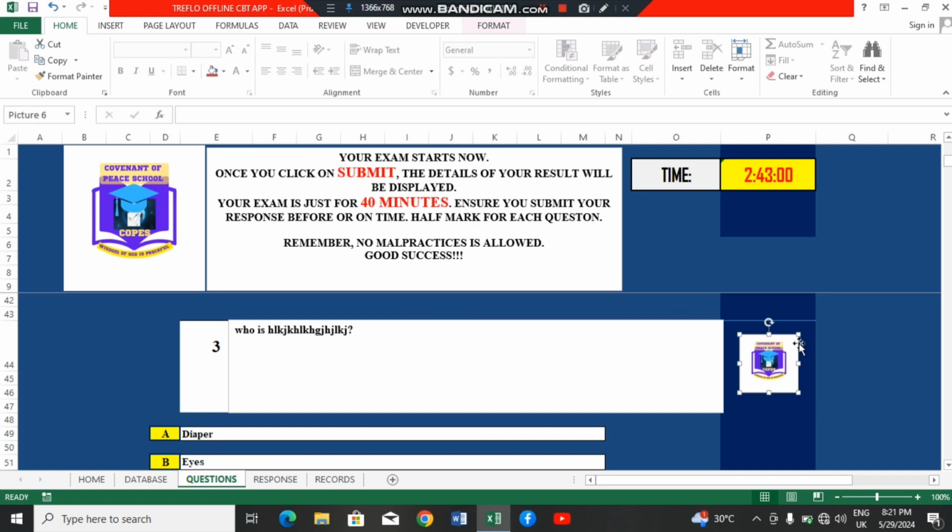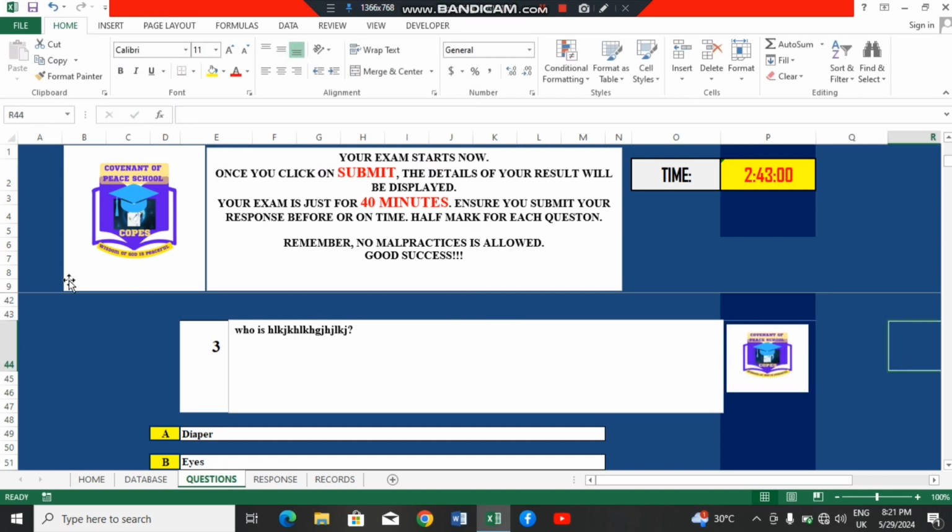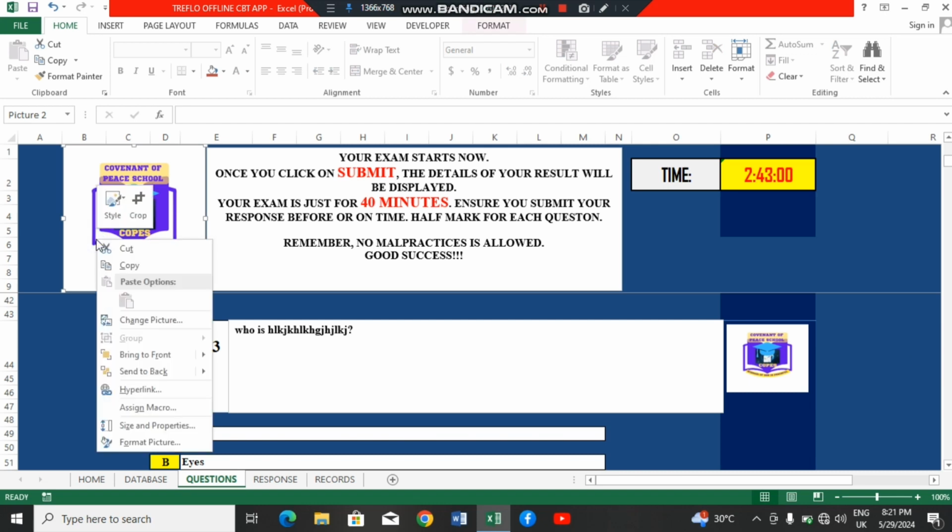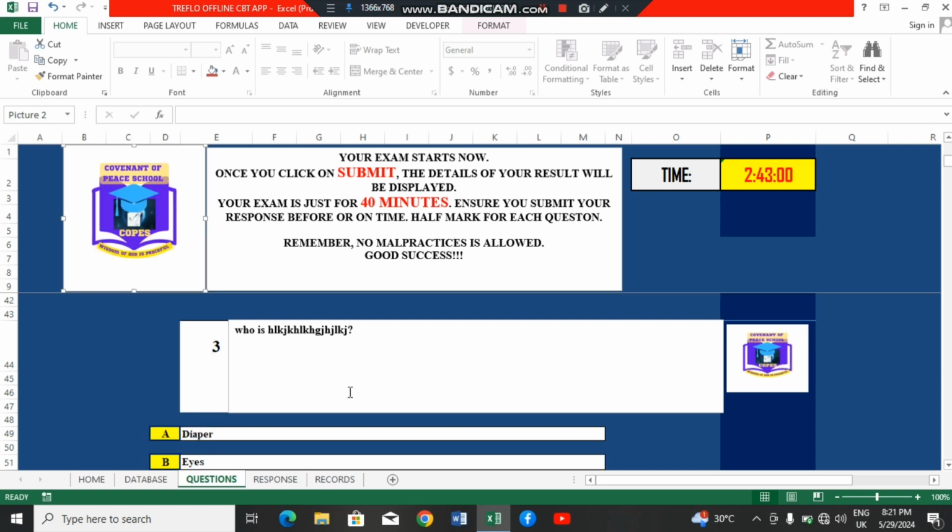Can you see? I have picked something. Then you change the diagram and you put it there. Now the same thing, you can click on this one also. Same way, right click. If you want to change the logo of your school, change the picture like I did for this one, and you are good to go.